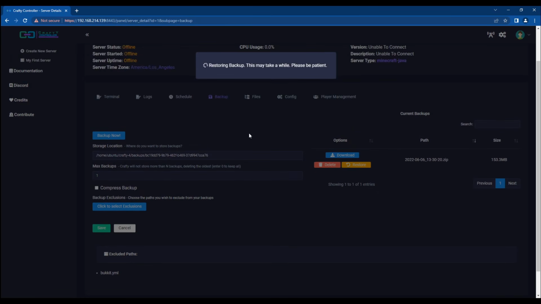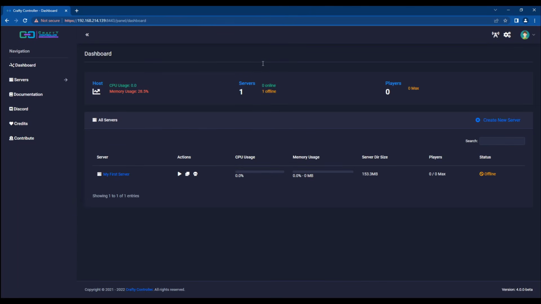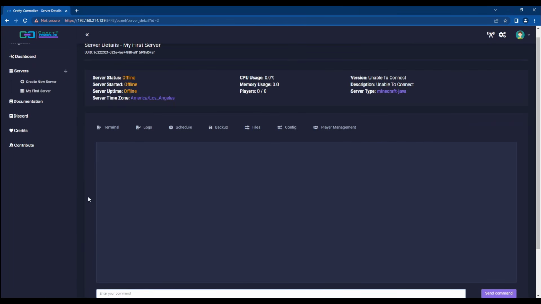So we'll click restore. And now it's saying restoring backup. This may take a while. Basically what we're doing right now is we're importing that zip file as a new server. So we'll give it a second to do its thing. It usually takes a little bit. And here we are. Just like that, we have a server that's restored from the backup.